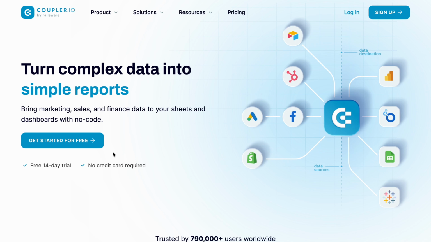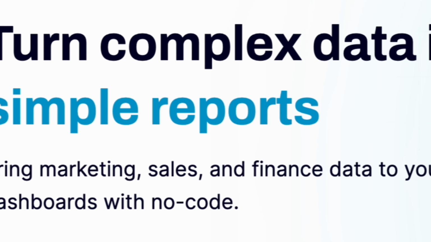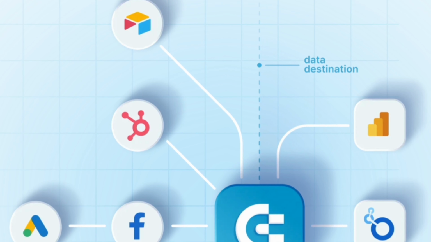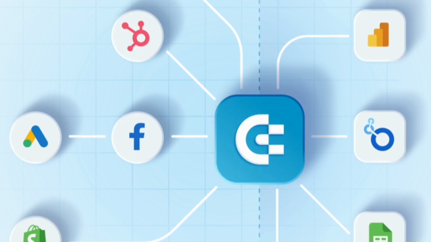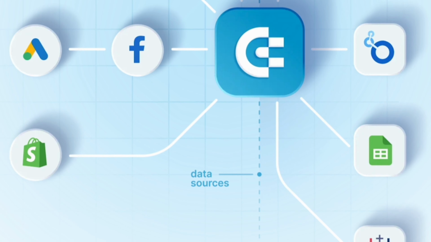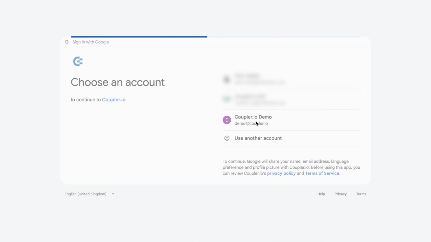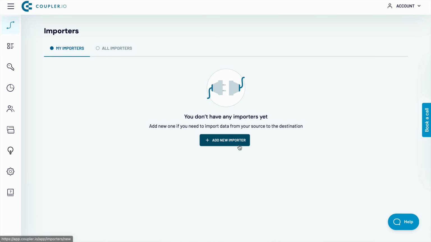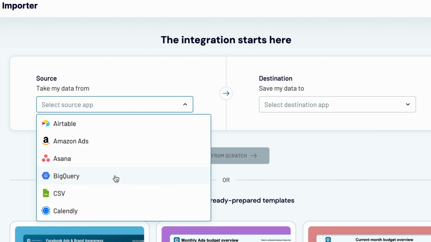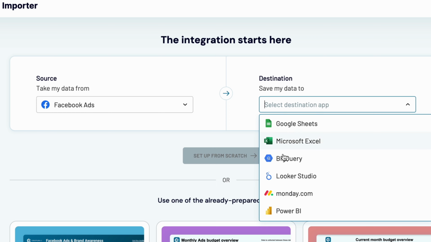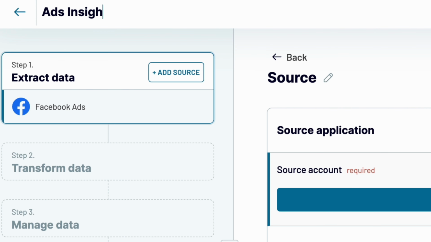I'll use Cutler.io, a platform that turns complex data into simple reports. You can use it to connect dozens of apps to Power BI, including PPC platforms, CRMs, time tracking tools, databases, and more. Sign up for a free 14-day trial. No credit card is needed. Then add a new importer. As a source app, choose Facebook ads. As a destination for your data, go with Power BI. I'll name the importer Ads Insights, as that is precisely what I want to fetch.